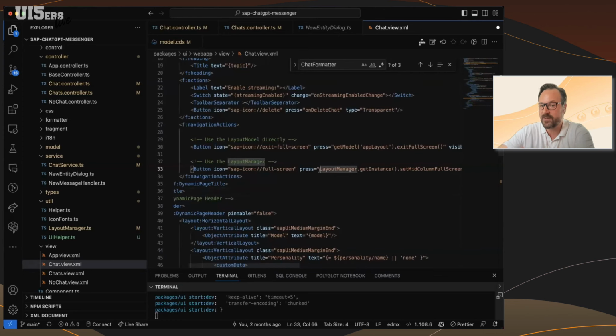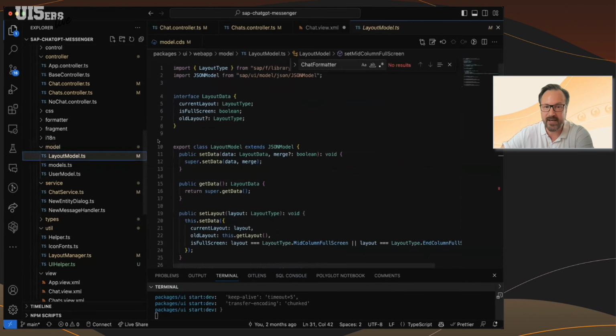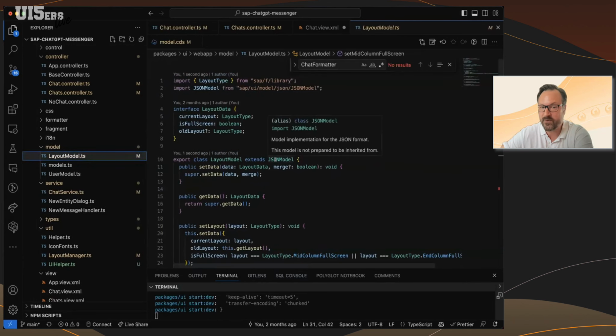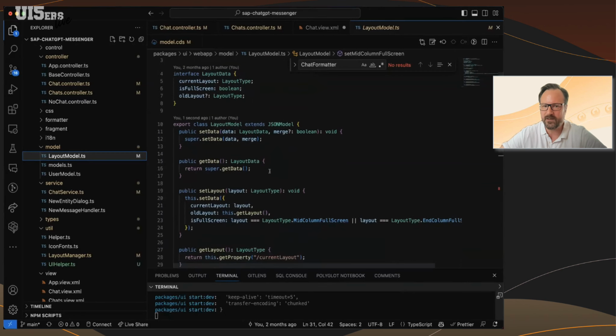I tend to have this layout manager, but I also kind of extended a certain model. So there's an app layout model, and I have a JSON model, which is based on a JSON model. And because I'm using TypeScript, I like to have typings applied, right? So whenever I create a model instance and I want to access stuff from the controller, I can use this get property syntax on the path stuff, but it's not really convenient to use this with TypeScript.